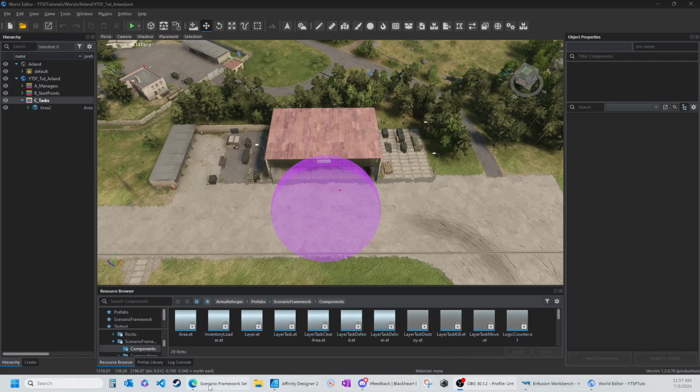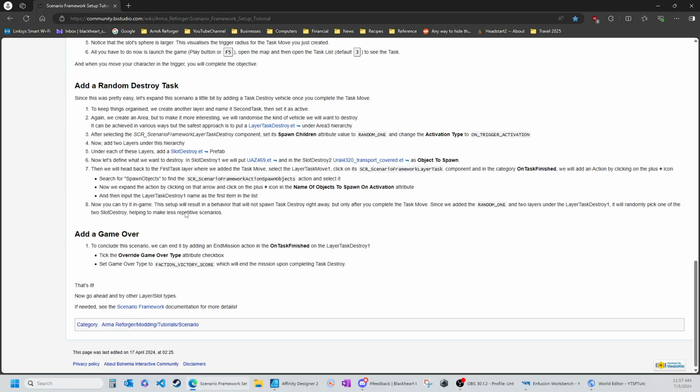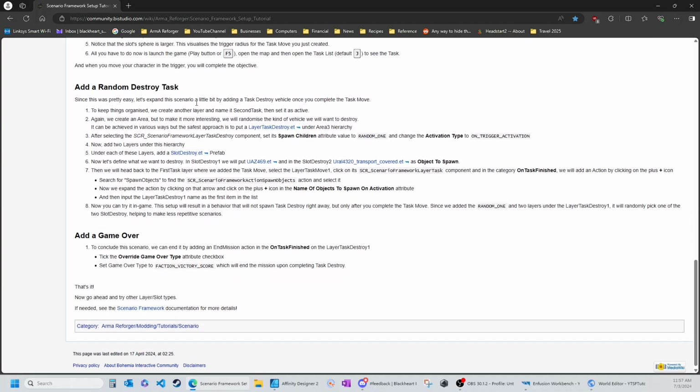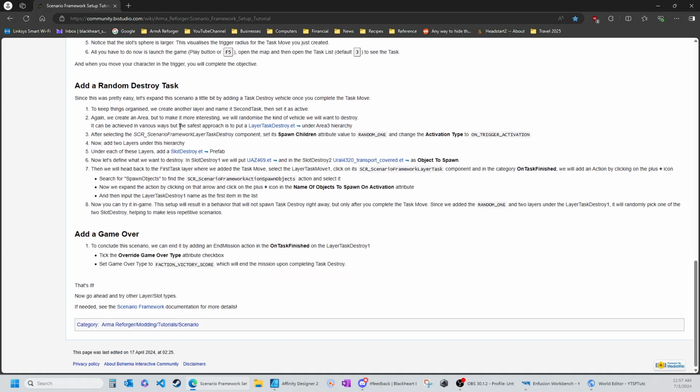So let's look at the website. I was reading over that. We created our move task, and now they say add a random destroy task. Keep things organized. Create another layer, name it second task, and then set it as active. Okay, we can do all that.